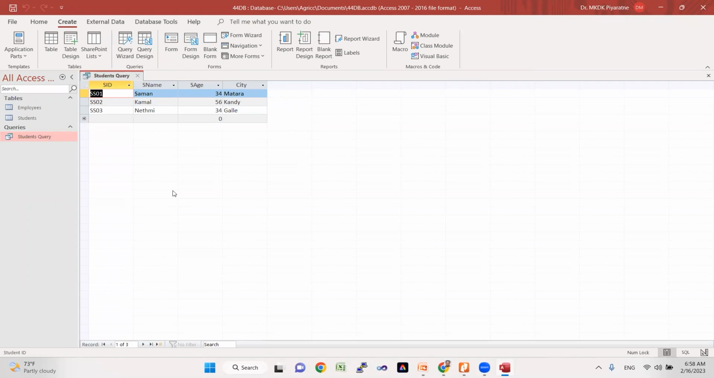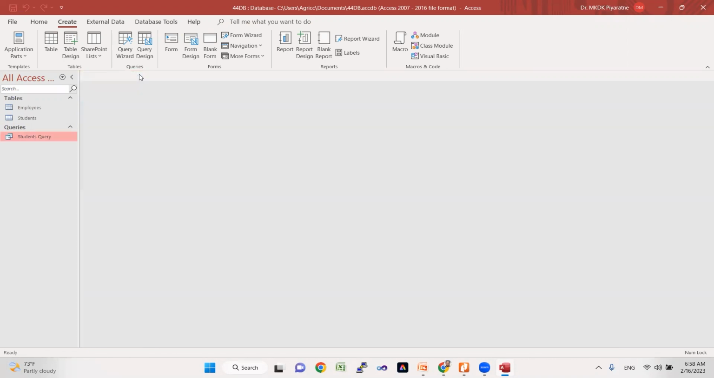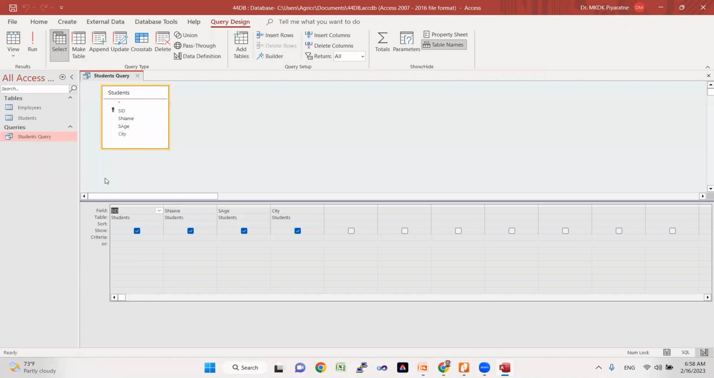Without any options, right? For example, I will show you the query design view. Simply select this query and right click, then go to design view. It's very similar to how you edit your tables in design view. Simply click design view. Now you can see this is your base table, that is students, right? And this is your query design view.